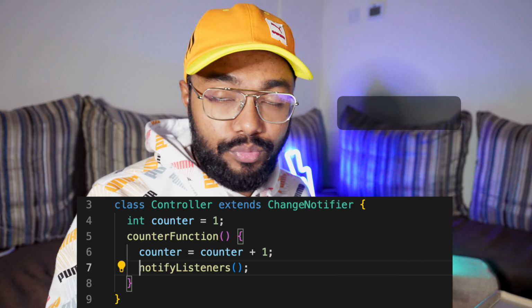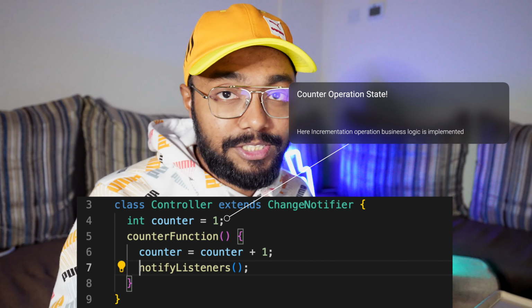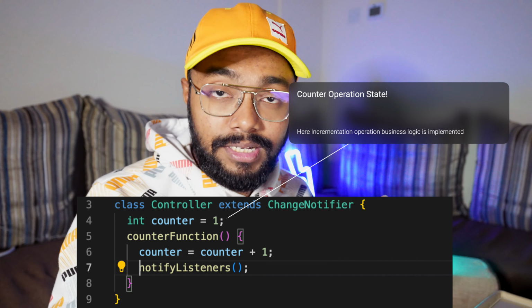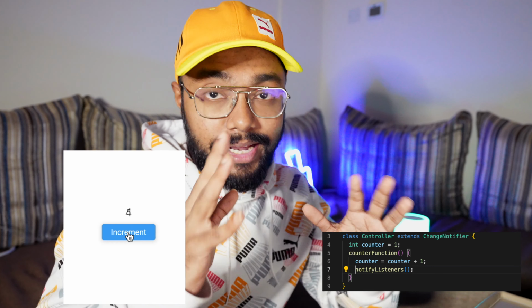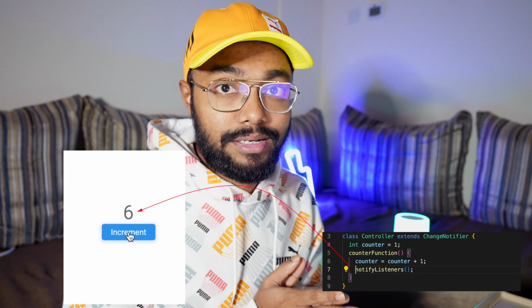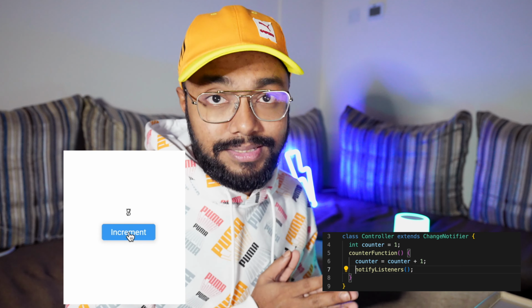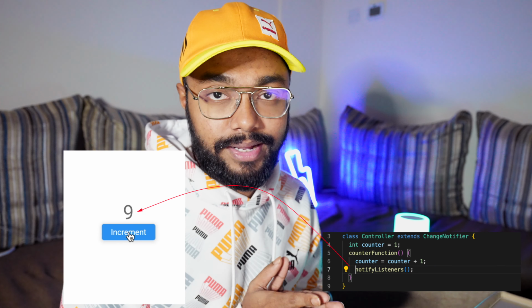So inside the change notifier, the state management is all done. After doing whatever operation and business logic you do, it will notify your listeners, and they will be continuously listening. Your UI will be continuously listening to your change notifier at the end of the day. To help you understand this change notifier, I will take one example.